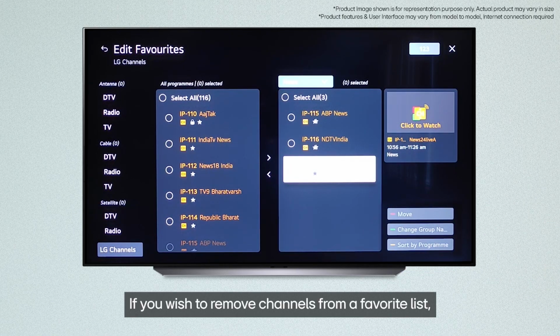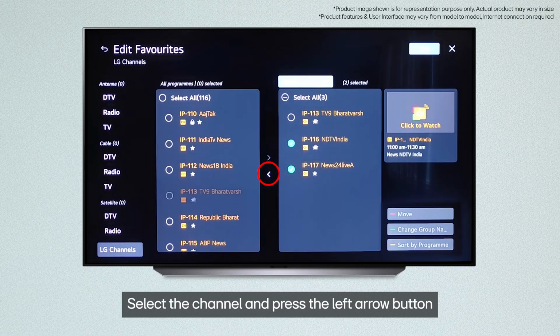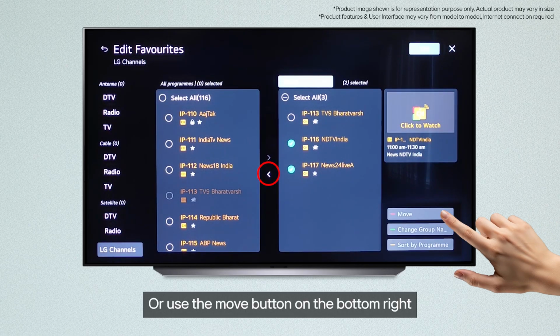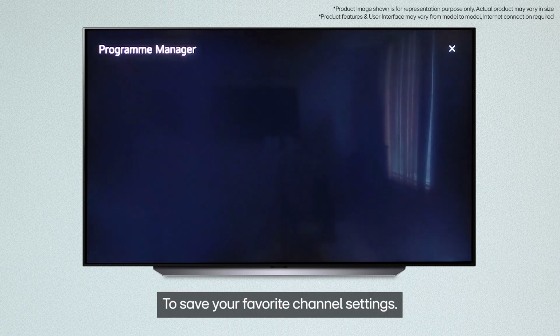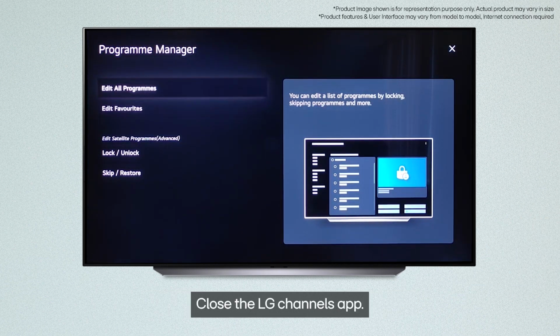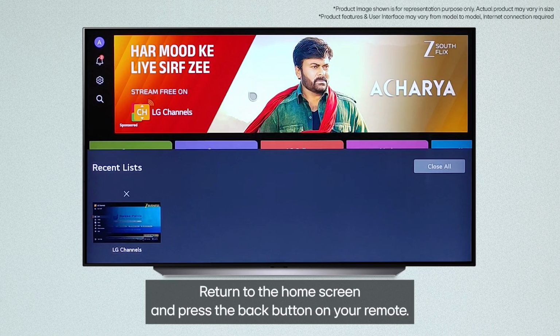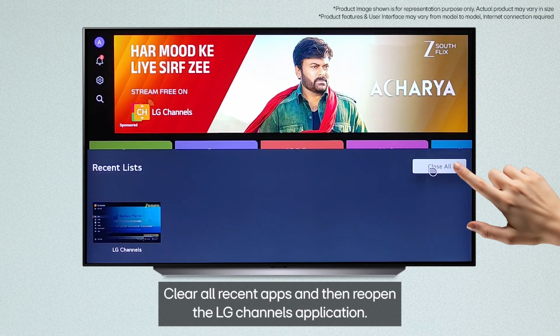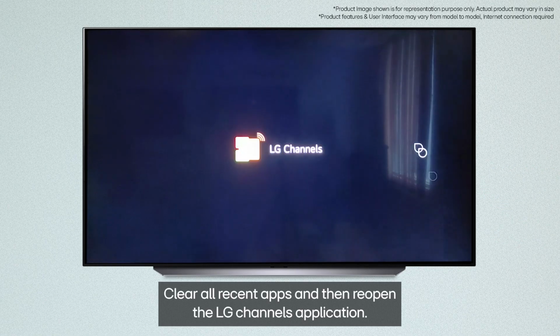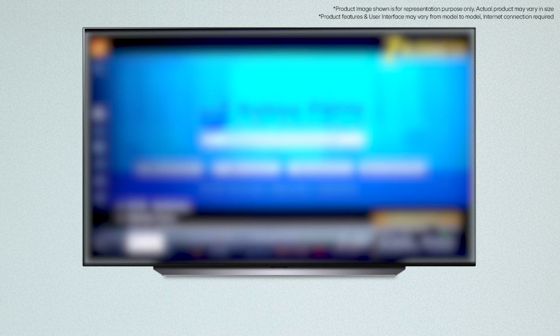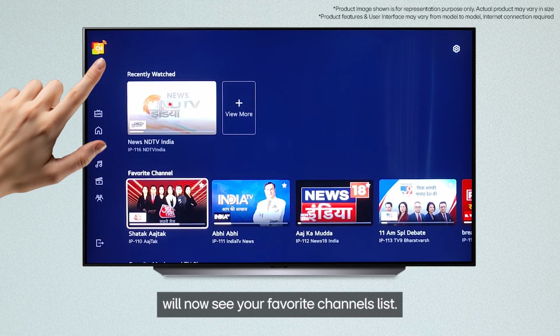If you wish to remove channels from a favorite list, select the channel and press the left arrow button, or use the Move button on the bottom right. To save your favorite channel settings, close the LG Channels app, return to the home screen, and press the back button on your remote. Clear all recent apps and then reopen the LG Channels application. Go to My Stuff and you will now see your favorite channels list.